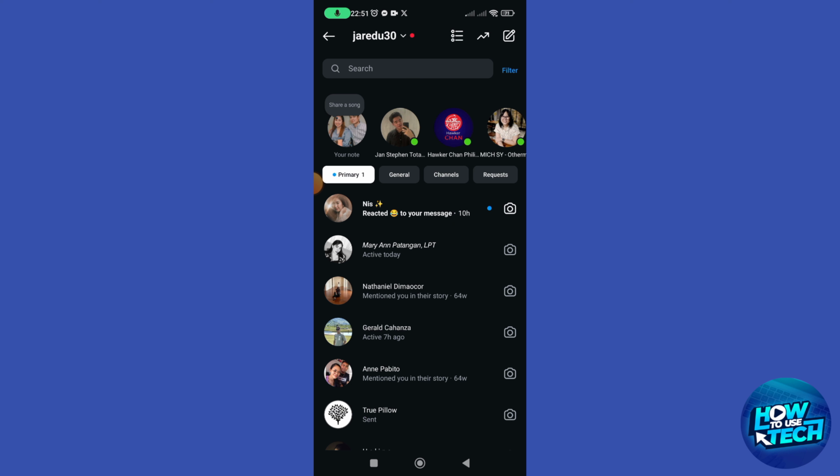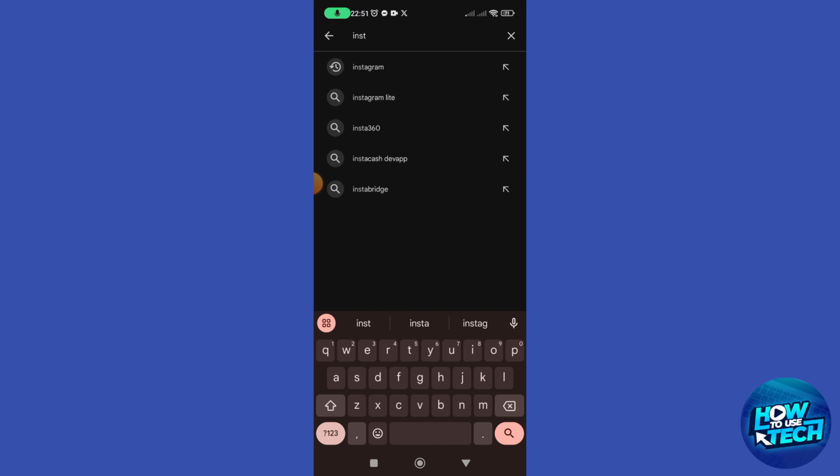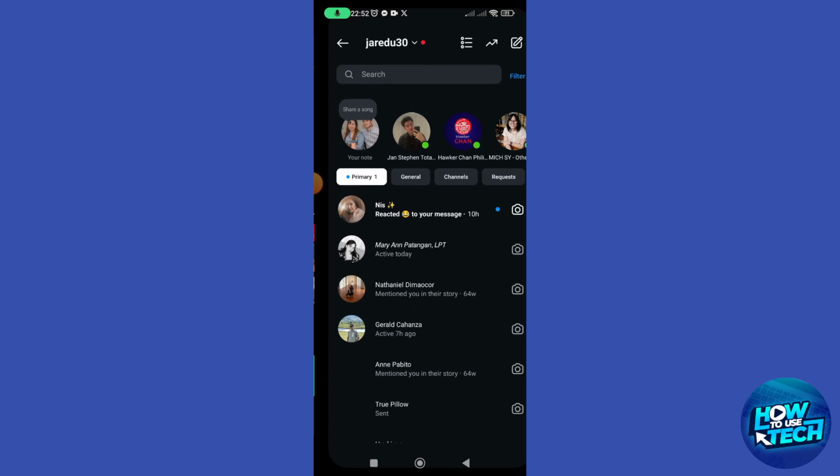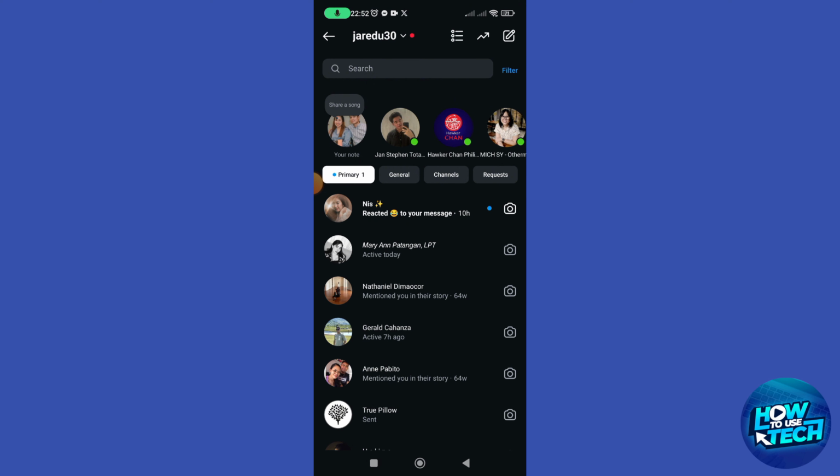Method 1. Update Instagram. Open Play Store. Go to the search bar and type Instagram. Update Instagram. If an update is available, make sure to update your app to the latest version. Sometimes outdated versions can cause features like notes not to show properly.